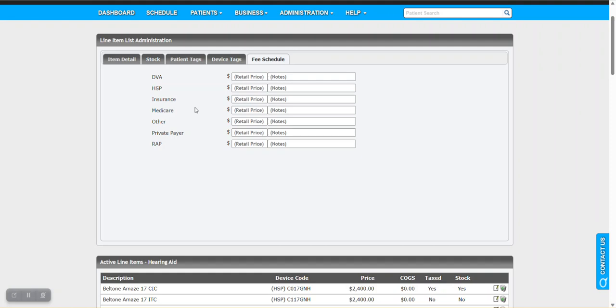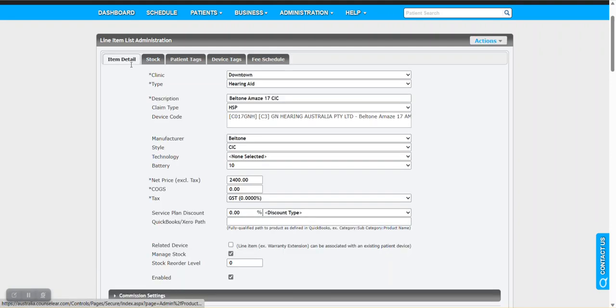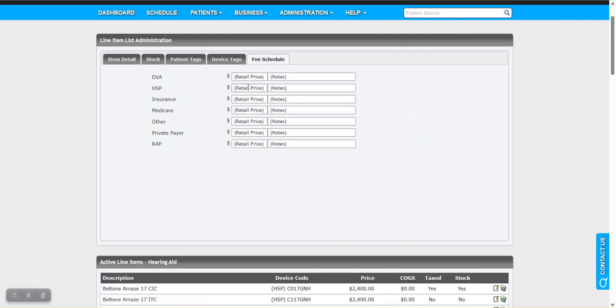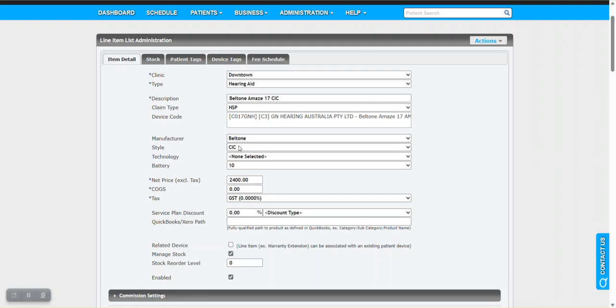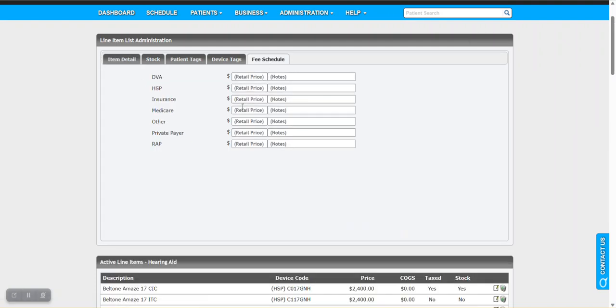So for this single device, you could go through and set up a specific price, for example, for DVA, HSP, whatever it is that you wish to set it up for. If you do not enter anything, then it will automatically assume the retail price. So if you add this hearing aid to an invoice and it's HSP, then it will take the HSP price. In this case, this is $2,400 for the retail price. Just to make something simple here, we're going to say $1,800.